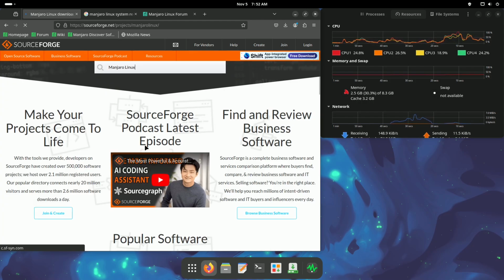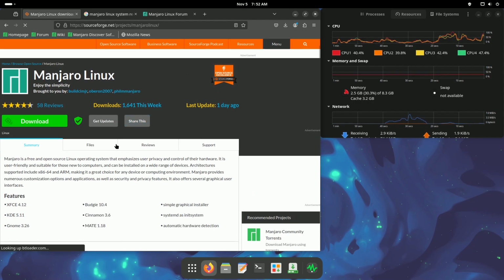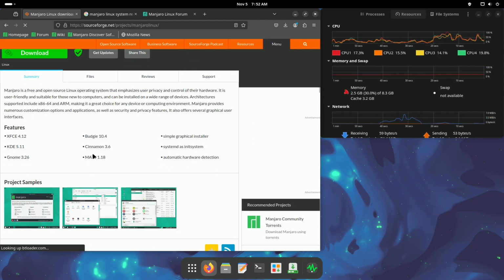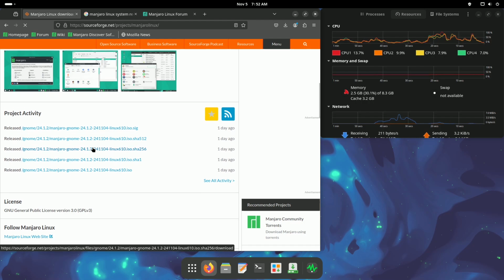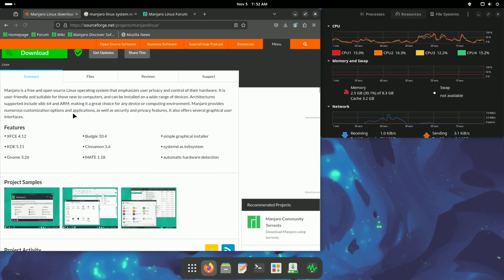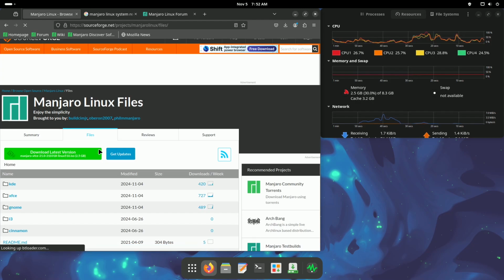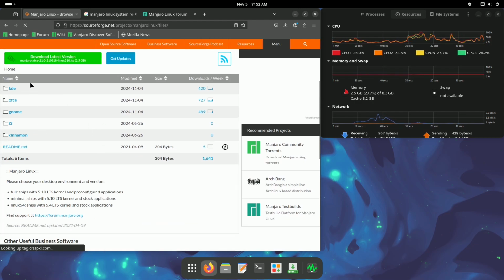Just click on Manjaro Linux, and here you should be getting the description and all the information about Manjaro Linux. And here is all the recent activity. Just go to the files, and here you choose whatever desktop environment you want, and the dates will be available right here. Here is July, and here is June, July. KDE is the latest, November, right here. You should be seeing the November month, and the date will be right in front of you.